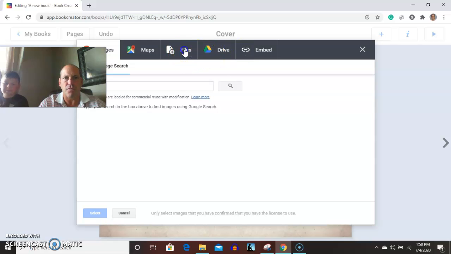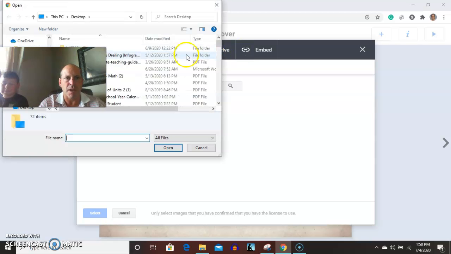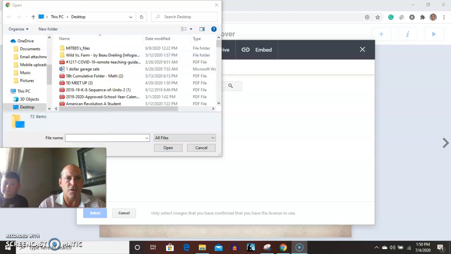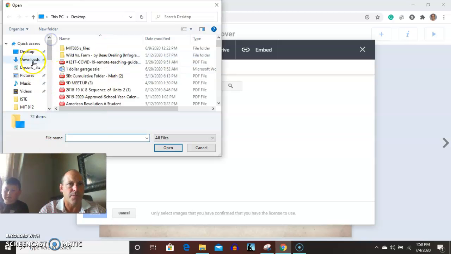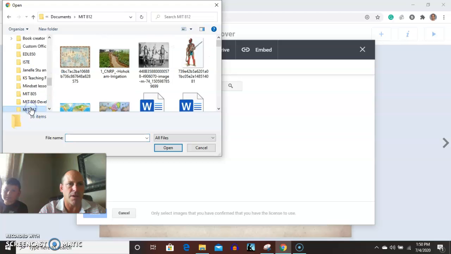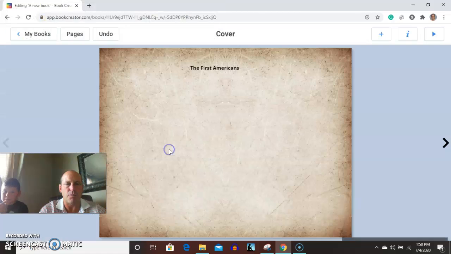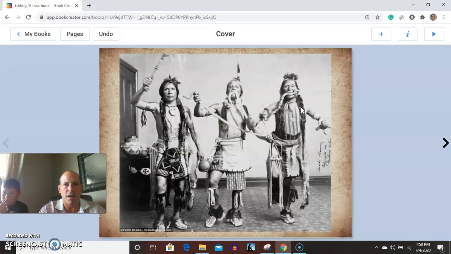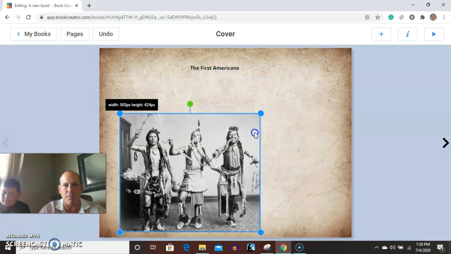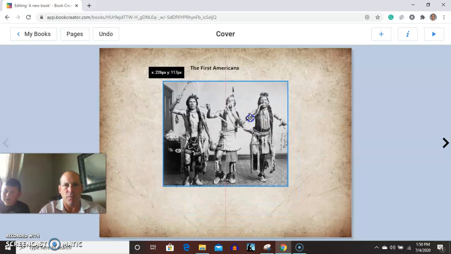So if I go to files, it's going to pick up ones that I have kind of got on my... where are we? We can go here. Okay, so I can actually just click on an image and open, and there it is there. Okay, so I can click on that, and then I can go to the corner, and that way I can make it smaller, and then I can kind of put it where I want.